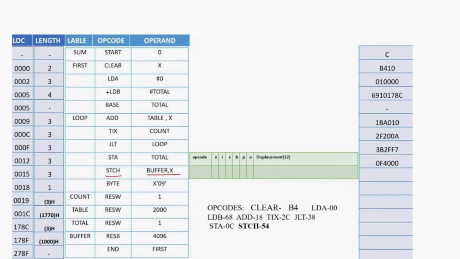Next instruction is STCH buffer, X. So the value of opcode is 54. We have already written it. There is no hash, so change the n and i bits to 1 and 1. X is present, so you have to write the X value as well. Initially I will go with PC relative, so P is 1, X is 1, and E is 0.